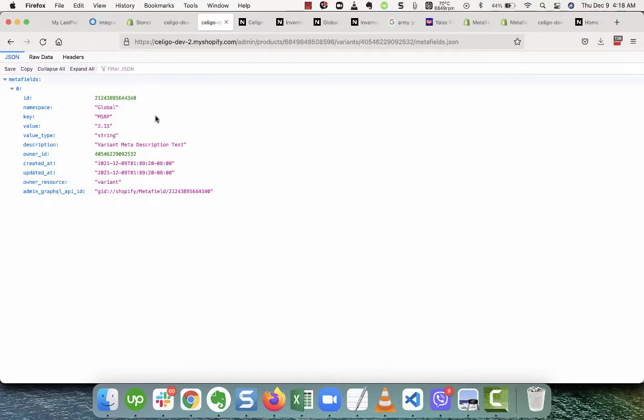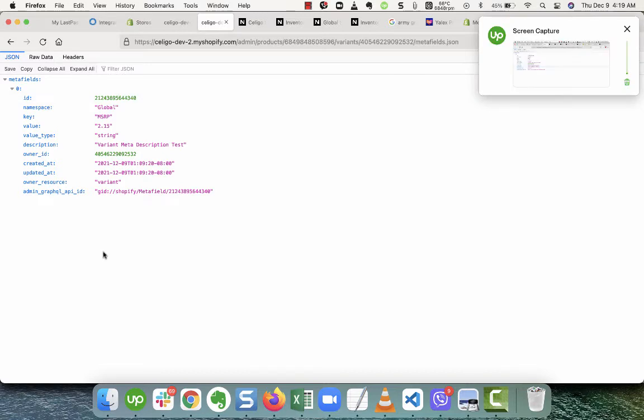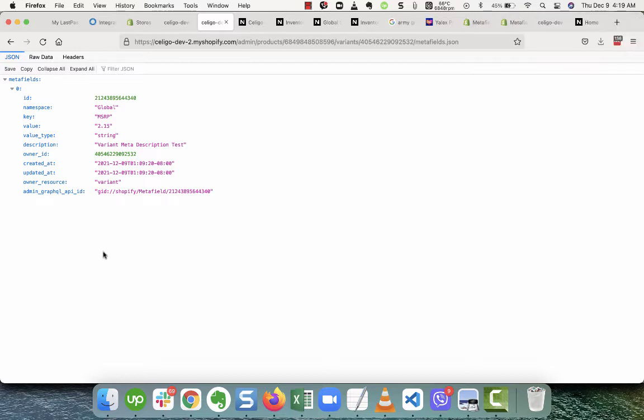So in this case, when I initially ran this, I just sent it the name, a namespace, key, value, description, and the type, not value type actually. So I sent it the type, but I didn't specify an ID. Since it was a create operation, it just created this metafield in here. But when I ran it a second time, since it's already existing, then I provided the ID.